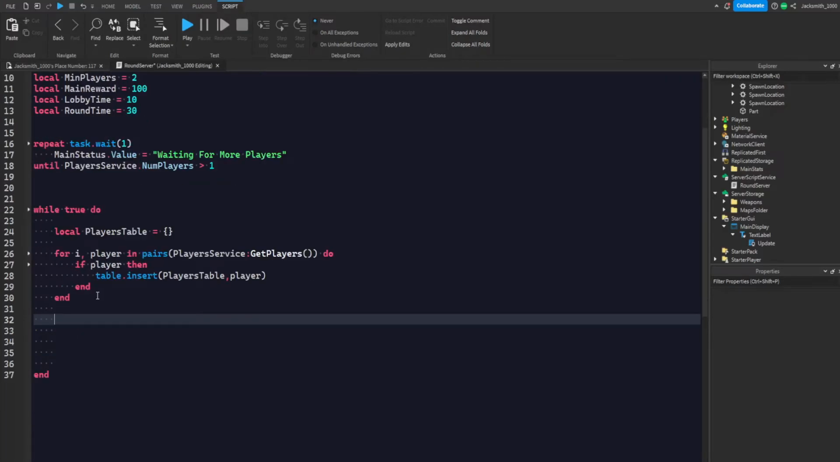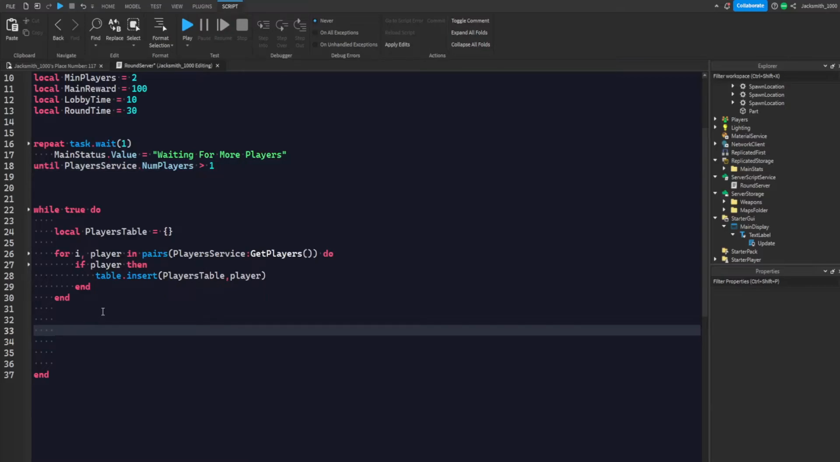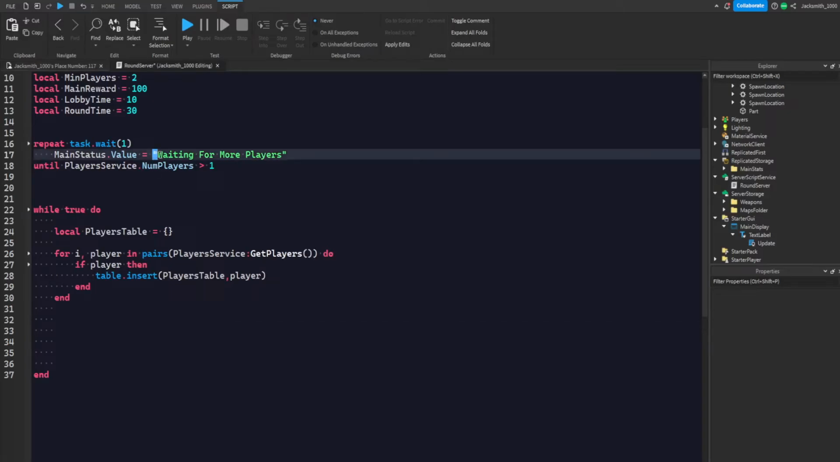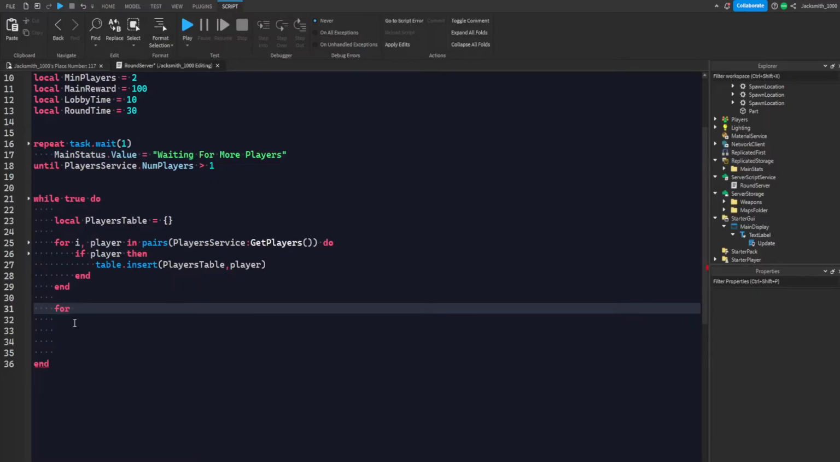Now we need to do a for loop where we count down by the value of -1 so that our main status can display the value of, let's say, round starting in and then the number of seconds remaining. Let's do for t. It doesn't matter what letter you use as long as you remember what it is for. t is just going to stand for time. And let's do lobby time, 0, -1 do.